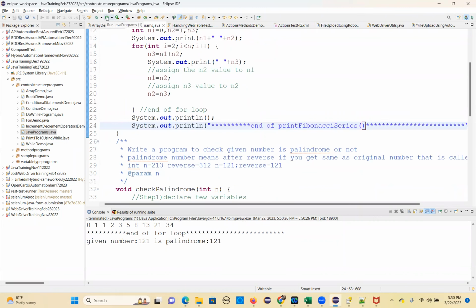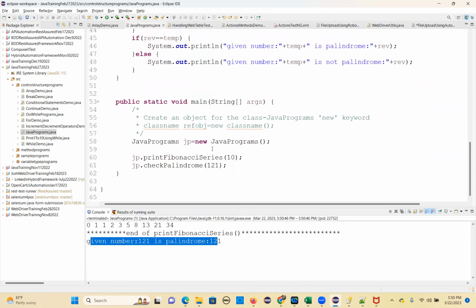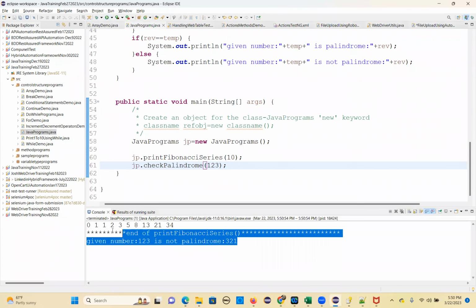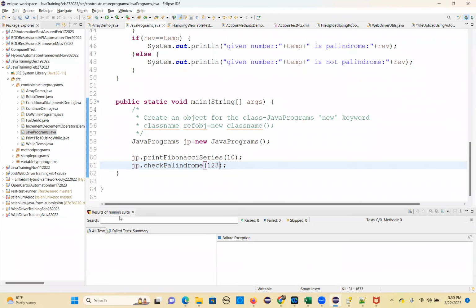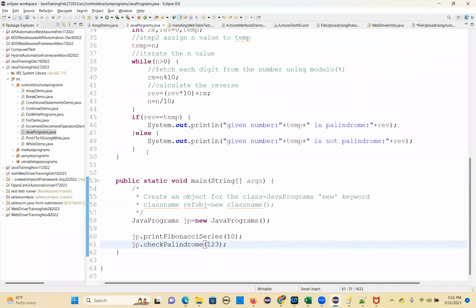That's it. See that? You will get it nicely, so that it's a palindrome. And if you change here only, it will say simply not a palindrome. That's it. Very simple programs.